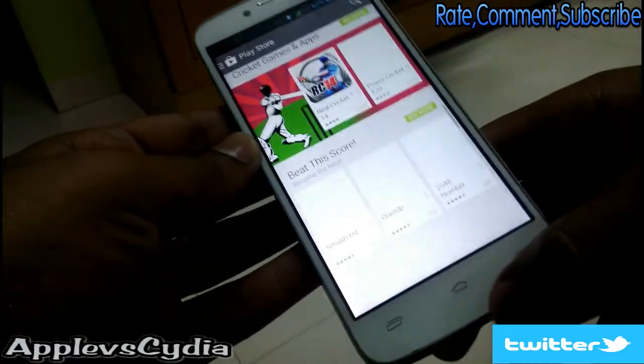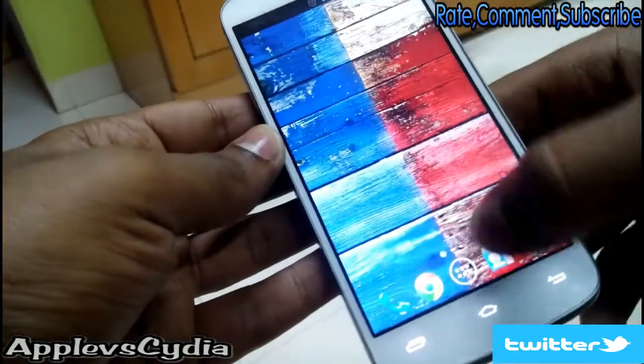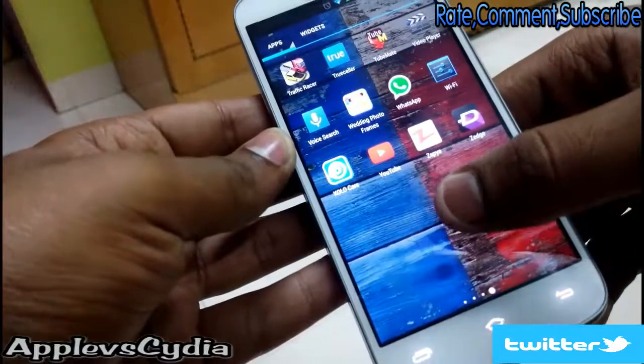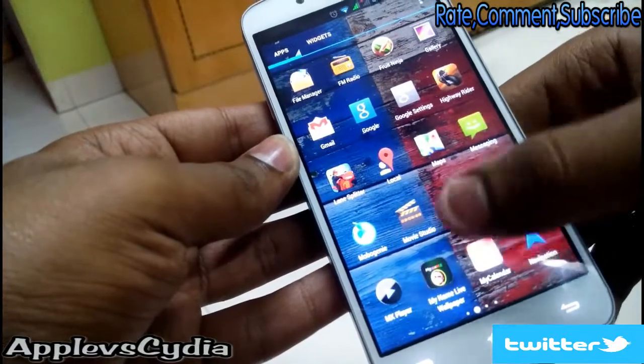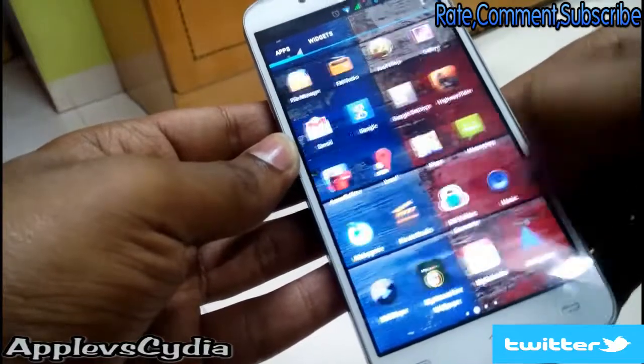Now talking about Play Store, of course it's Android, so you have Play Store. Now you can see as I move up and down, there is a slight bit of lag and stutteriness in the phone, but we are not really concerned with the Play Store. We are concerned with the overall user interface, which is really smooth.